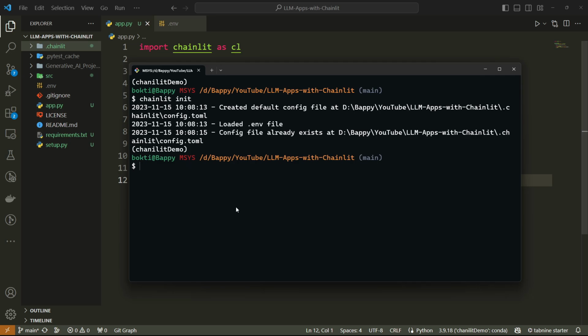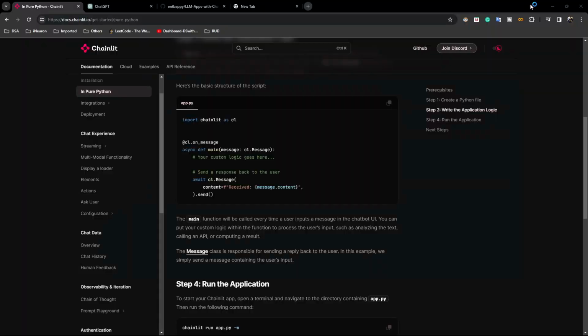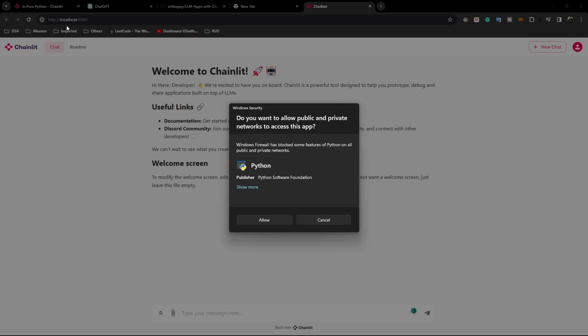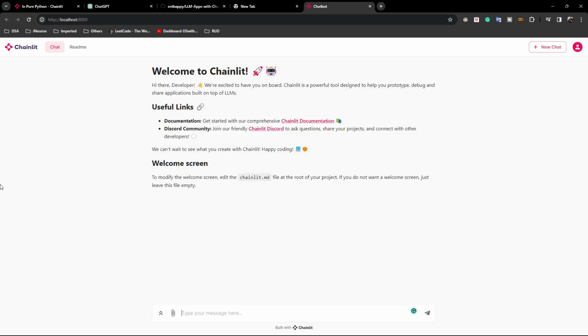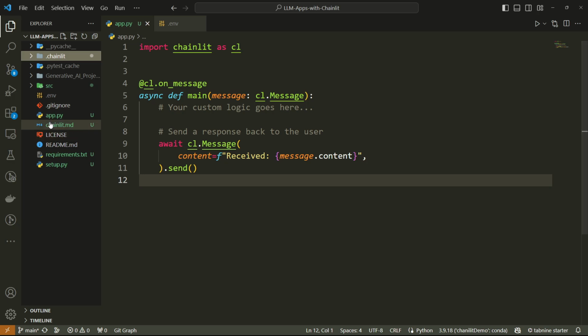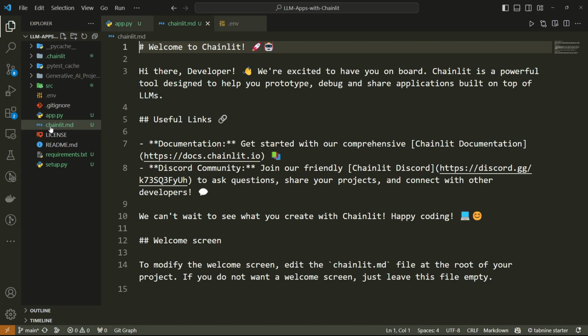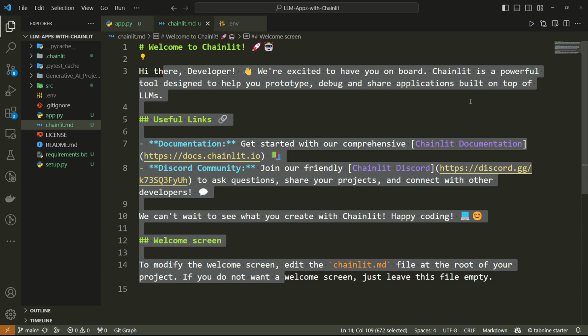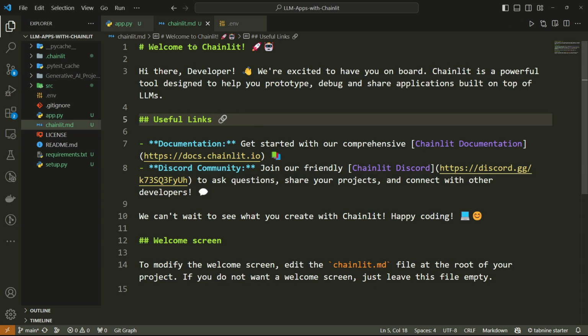Then I'll again open my terminal. Again I will run one command called chainlit run app.py. Now if I execute this command, you will see it will launch one server for me, and it is running on localhost port number 8000. I'll give allow access, and this is the default user interface. Okay, so why is this message coming here, welcome to Chainlit and all? If you see here, it has created one .md file, a markdown file, automatically, and this is the content it has automatically generated. Okay, now let's see if I change anything here. So let's say I will change welcome to my bot.